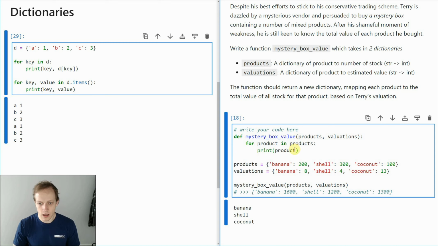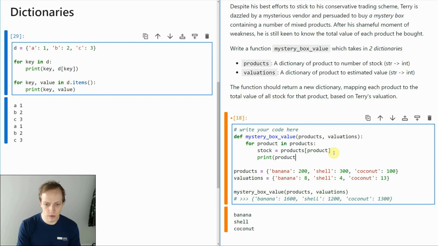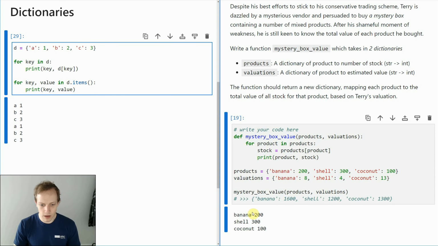So that's nice. Now, if we want to know the number of stock we have for each product, we can get that out of our dictionary, right? So products of product, because this is our products, which we're passing in. And then we have the product banana, shell, coconut. So now we should hopefully get 200, 300, 100 if I choose to print that out. So let's print the product and the stock. Yep, so banana 200, shell 300, coconut 100.